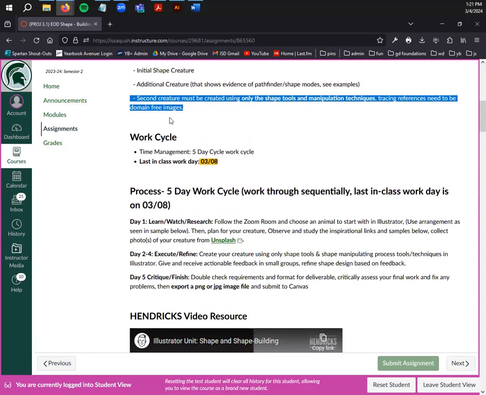Something else Mr. Hendricks does that I really like is this work cycle. So you can see a breakdown of how I want you to be spending your time on this process. We're on day 1 currently. So just follow along with me, choose an animal to start with, plan for your creature, right? That's going to be a majority of today. Our work days are going to be executing and refining. We're going to try some critiquing again on Friday, or maybe Thursday, depending on time. You're going to give critiques another shot, and that's your last day: critiquing and finishing your assignment, submitting by midnight that day, either a JPEG or a PNG.